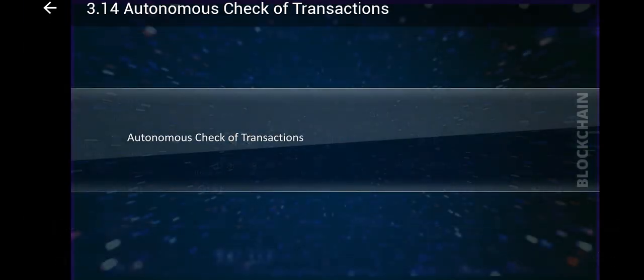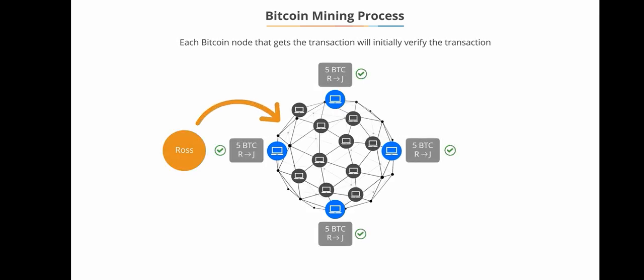Autonomous check of transactions. Bitcoin mining process. Now we will take a look at each of these steps in further detail. Autonomous check of every transaction. Each Bitcoin node that gets the transaction will initially verify the transaction. Every node in the blockchain network confirms each transaction against a long list of criteria specific to the concerned blockchain.